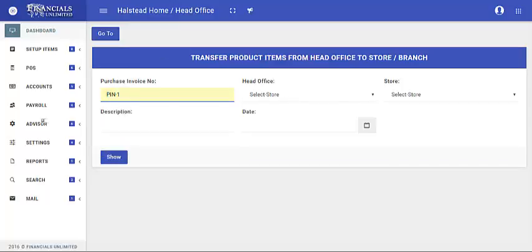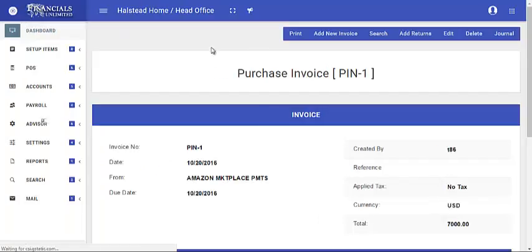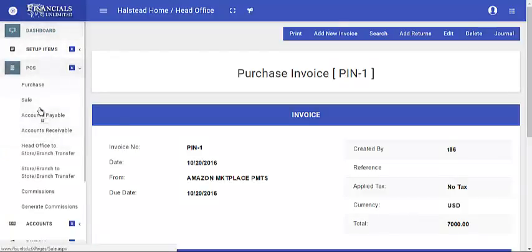If you remember, if I go back, the first invoice was PIN 1. I need to transfer some items from this PIN 1. Here you can see PIN 1, the invoice number. This is automatically generated. PIN means purchase invoice. P stands for purchase, IN for invoice, and this is the number. This is number 1 because we have done the first purchase.